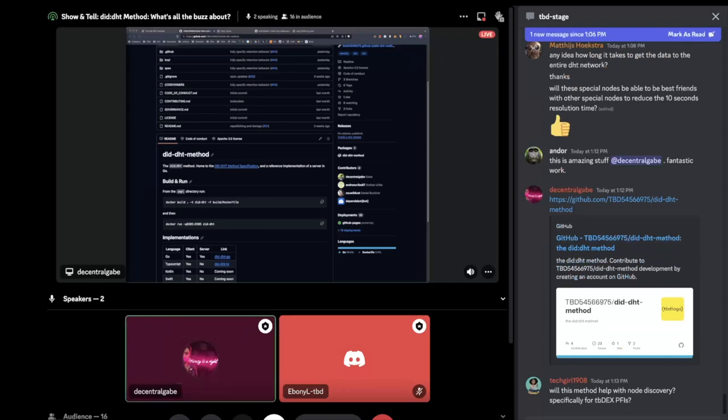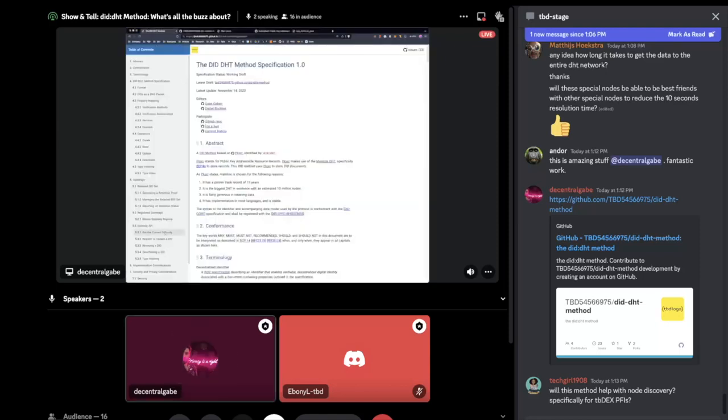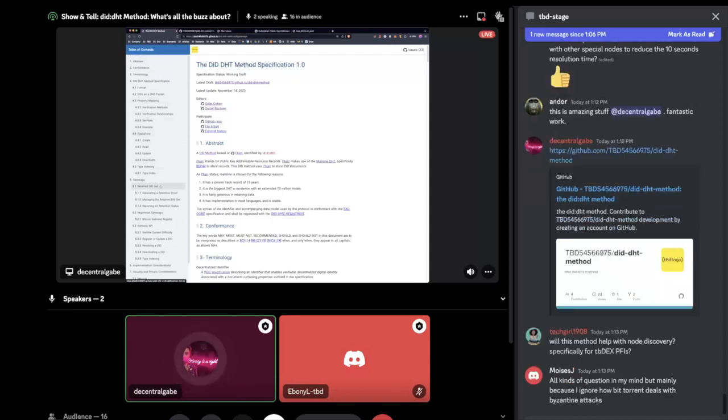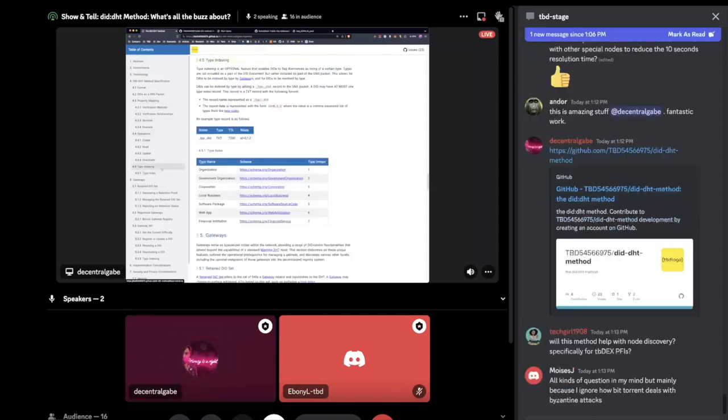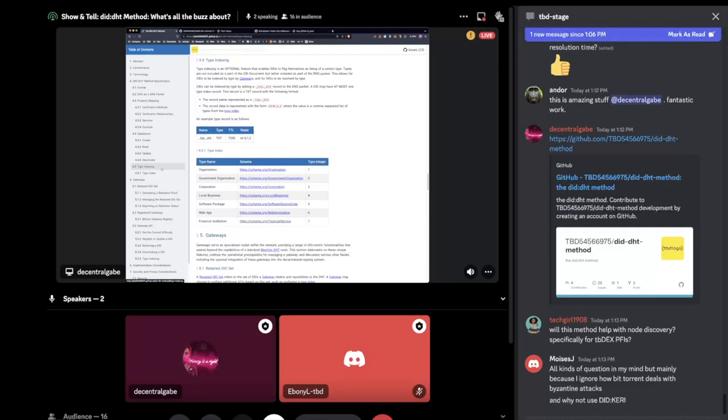Angie said, will this method help with node discovery for TBDEX PFIs? Yes, absolutely. So the type indexing I mentioned earlier, that's how PFIs will be able to advertise. So if you're a PFI, you have a DID, what you're going to do is set this extra flag, add this extra record to say ID equals 7.